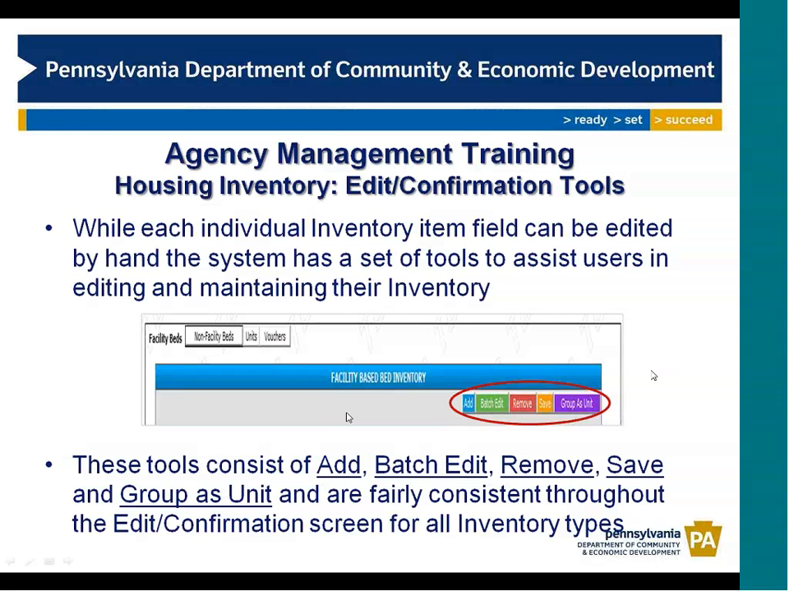We basically have an add, a batch edit, a remove, and a save. We also have a group as unit, but that's only a bed-based thing. Now, those four main ones, add through save, are pretty consistent through all of the inventory types and pretty much do the same thing. So we're going to go through and explain quickly what each of them do, and you can know what they're going to do at each screen in the system.